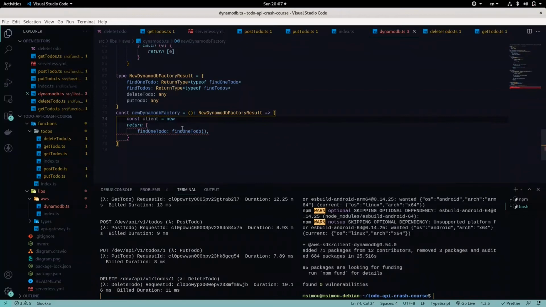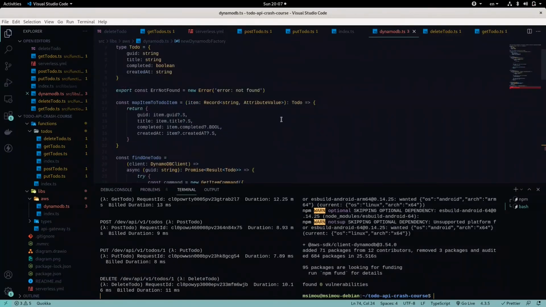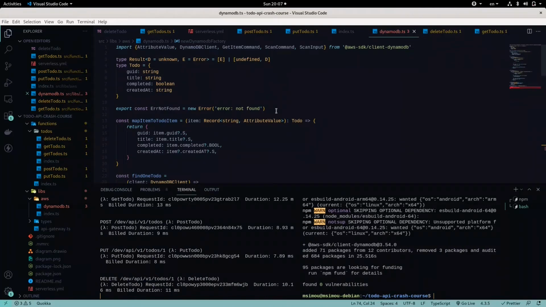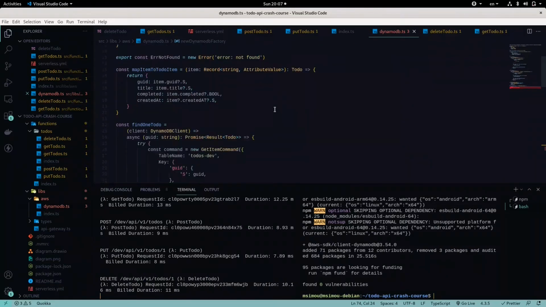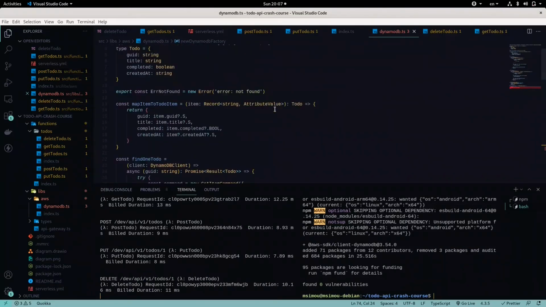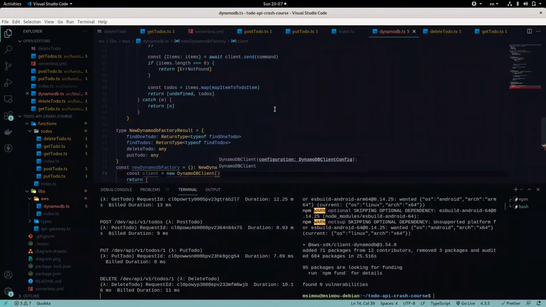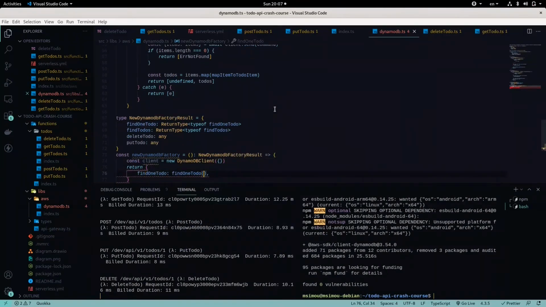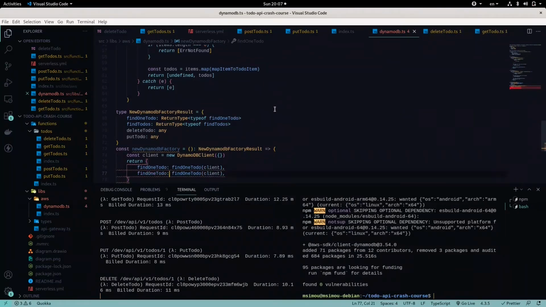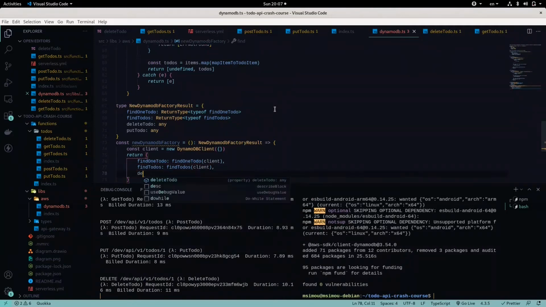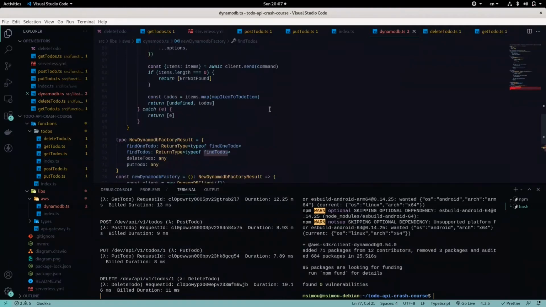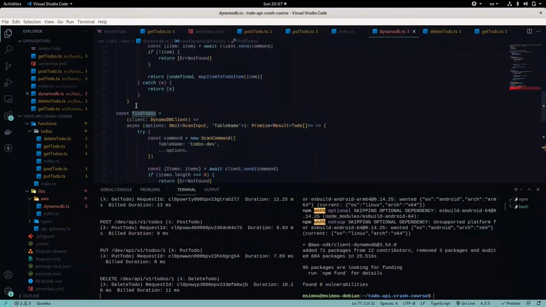I'm just going to show you how we start structuring our module. What I'm looking for here is the DynamoDB client, so I need to initiate it and pass it down to the function that I created. So now I can set the find to-dos and find to-do, and I also need to have a delete to-do, and let's move on to implementing that delete to-do.